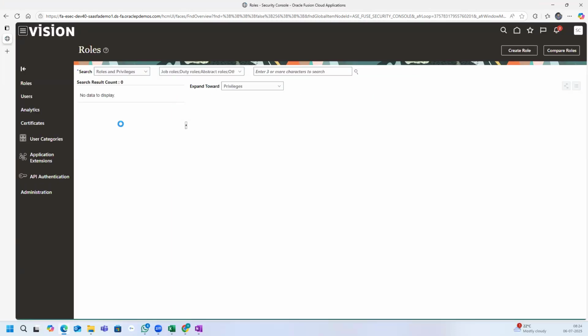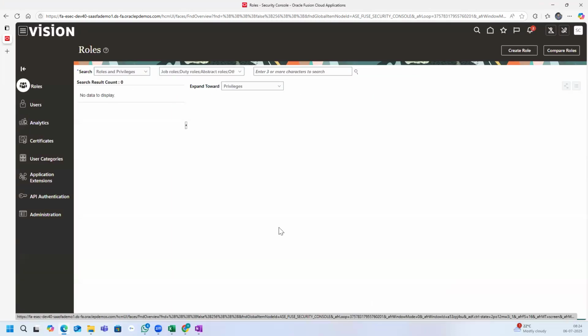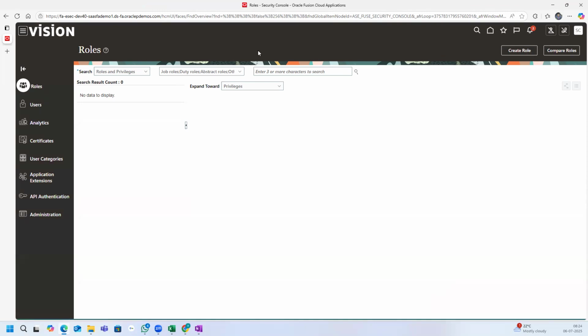So you are navigating to that UI. UI means all the user interfaces or screens. See what I said? You can create the roles here. You can edit the roles. And like I said, duty role, job role, abstract role. These are the things that we discussed, right? Job role, duty role, abstract role.